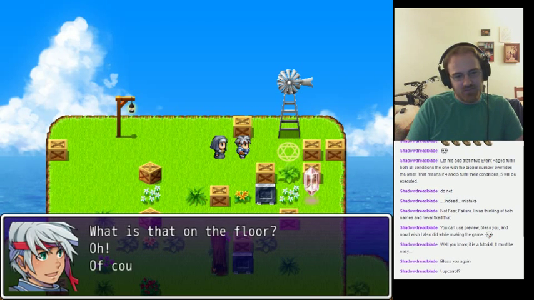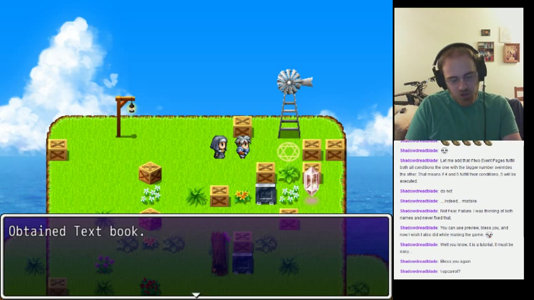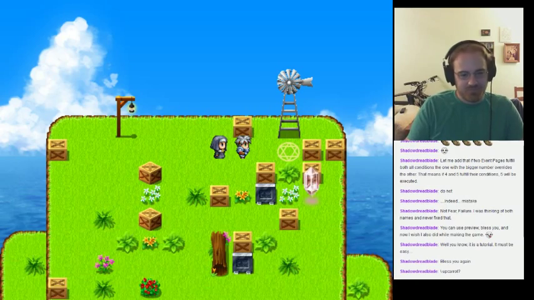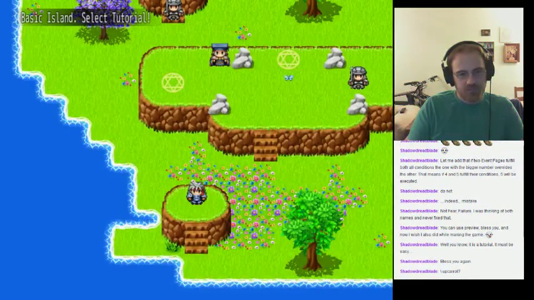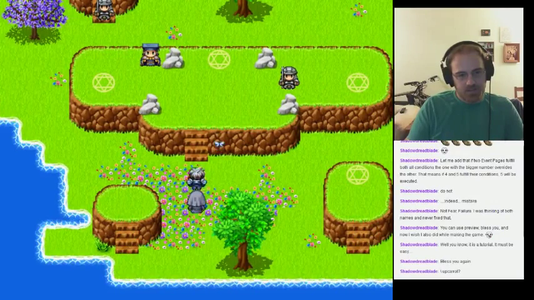What is that on the floor? Oh, of course. What else? Another book. Oh, hey, The Martian. All right. To the left.